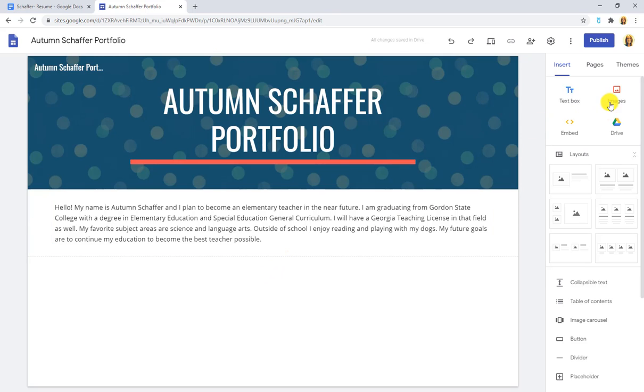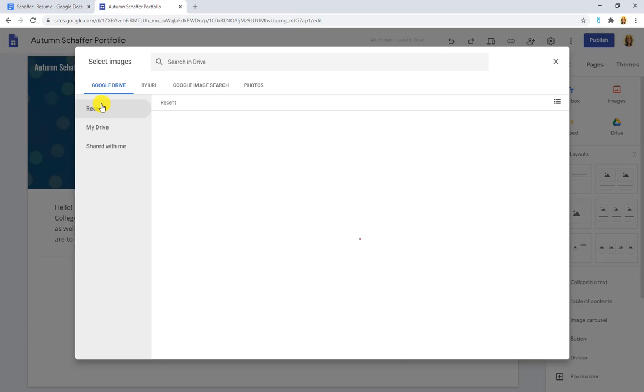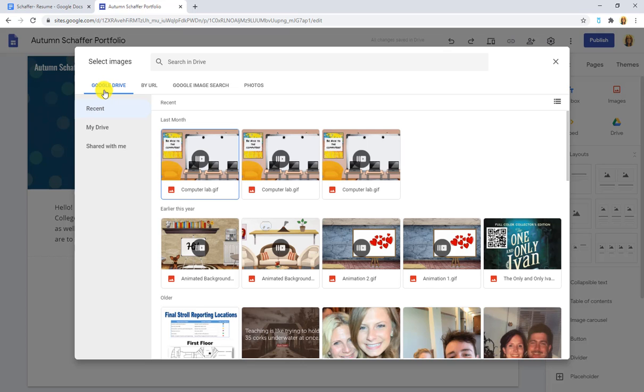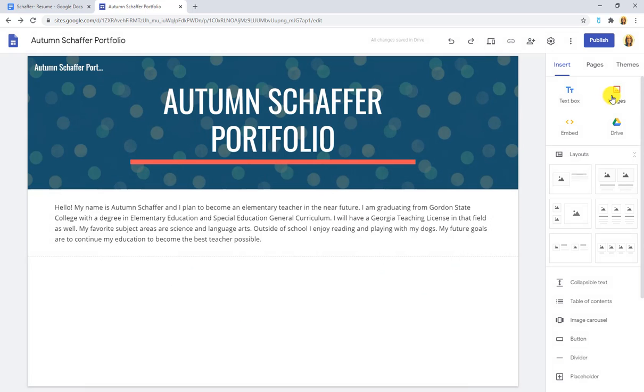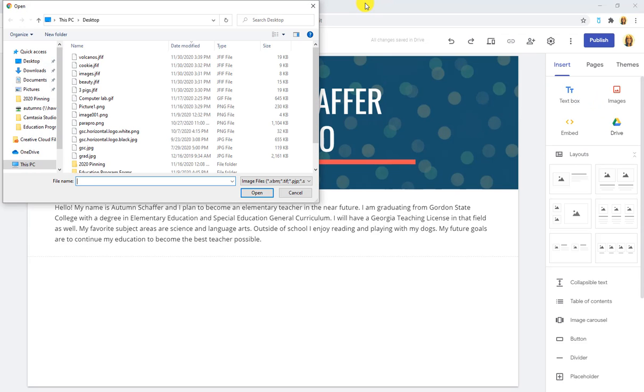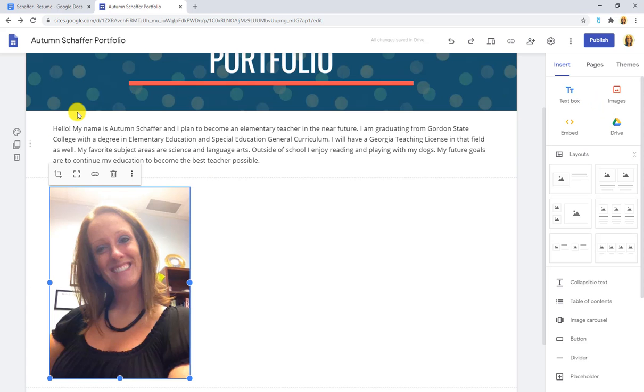And so we're going to come over here to images, and we can choose to upload an image, or we can select an image if we already have an image living on our Google Drive. If I already have an image here in my Google Drive that I've uploaded, I can do so there. If not, I can just upload an image from my actual computer. All right, so notice it included my image here.